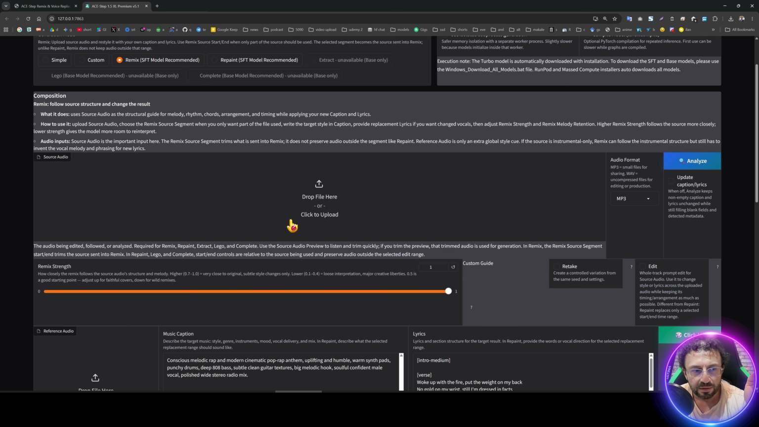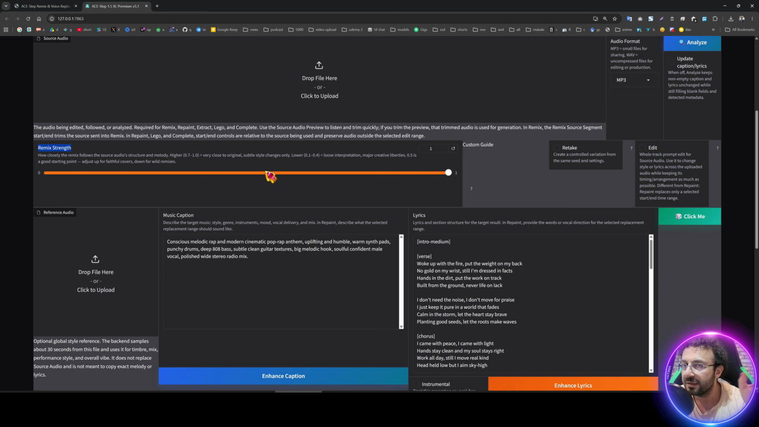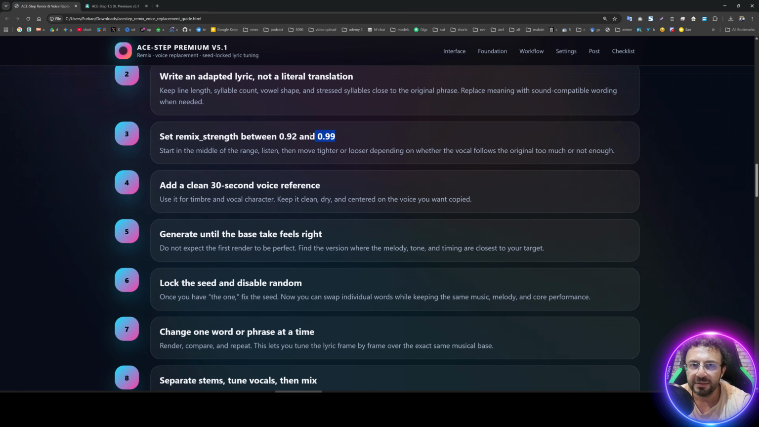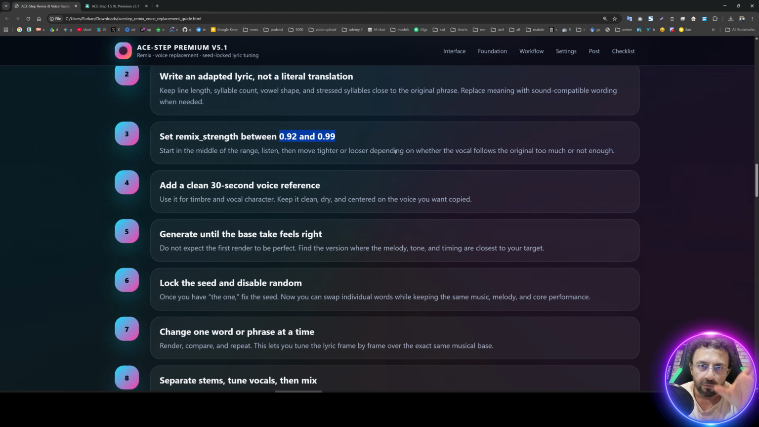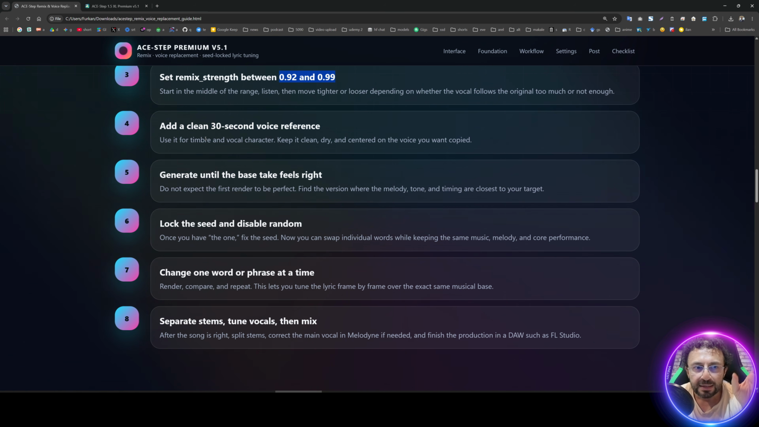How you set it, if you pay attention to the remix strength, it is here. By default it is 1, however, as recommended, try 0.92 to 0.99 to keep the wording more accurate. Add a clean 30-second voice reference.